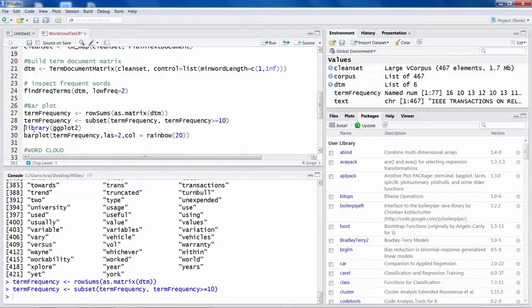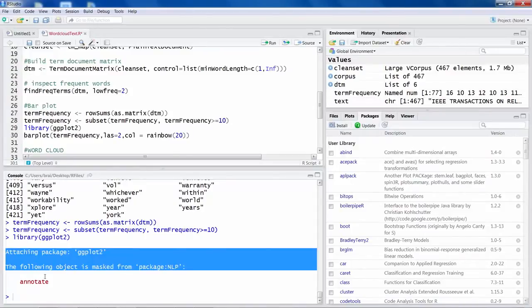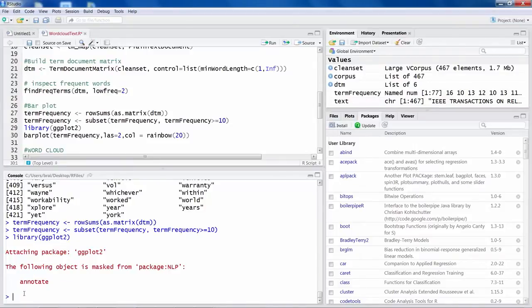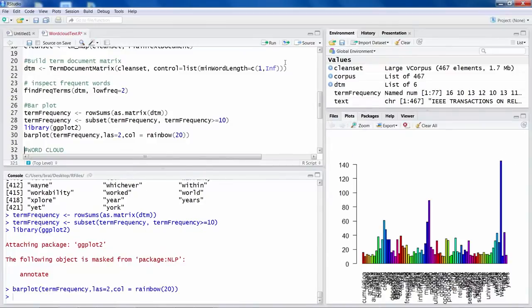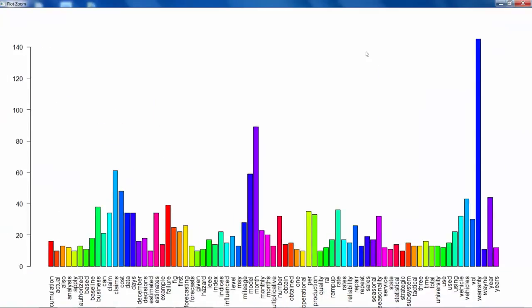We need another library ggplot2. So if you have not installed it, make sure that you install that package. So I'm going to run it because I already have it. You may see some messages from time to time, so you don't need to worry because there's no error. So everything is fine. And then bar plot. So this is the plot we get. It's very busy. It has too many words.